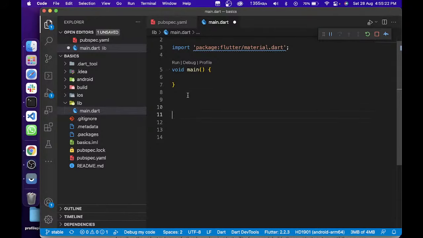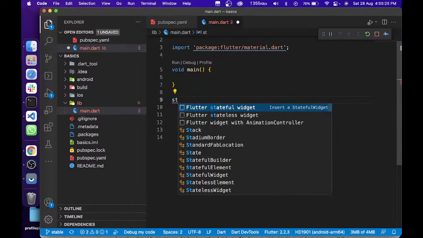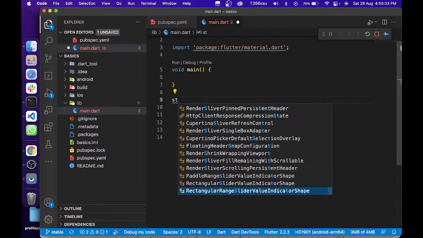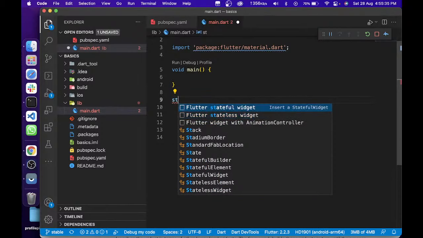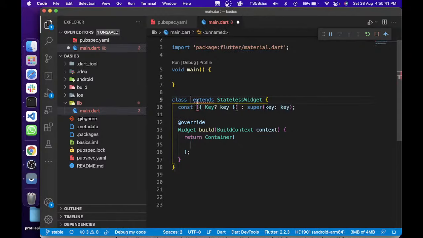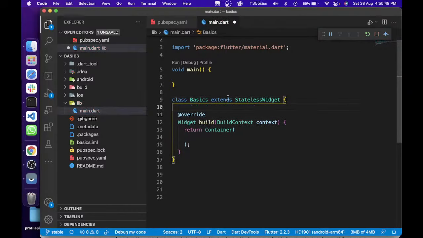We will learn this. Let's start with the stateless widget. If you want to start a stateless widget, you just type st. It will give you the shortcut to quickly create a stateless or stateful widget. So let's create a stateless widget and give it a name. Let's give it Basics. Just ignore this constructor thing for now. Let's understand what it is. Basics is a class name. It could be anything. You can type your own name, it doesn't matter.